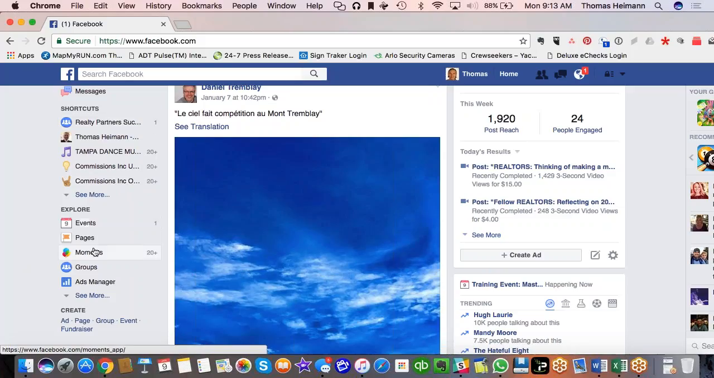Now, on your left-hand side, I have Pages here, and down here I have Ad Manager. Ads are created through the Ad Manager. Boosted posts are done directly from your pages. The main difference between a boosted post and an ad is that you have much more flexibility in designing your ad within the Ad Manager. With boosted posts, you simply boost a post that you post to your page.